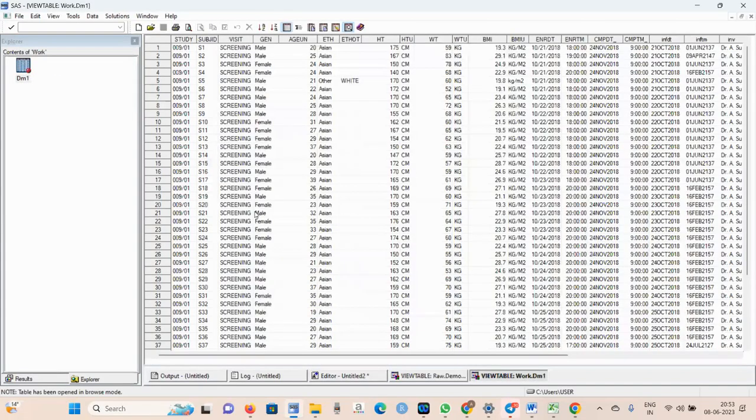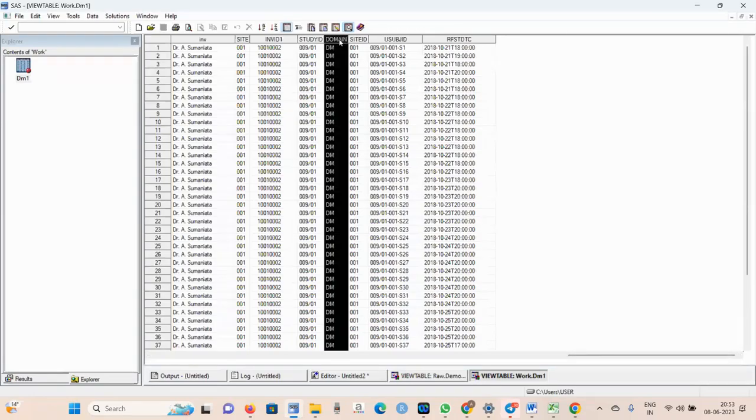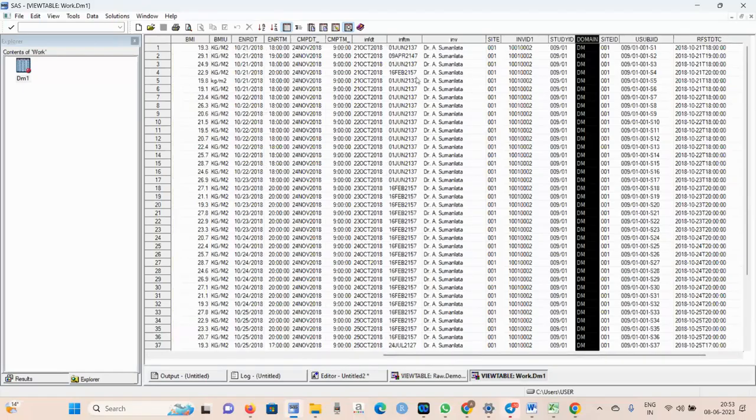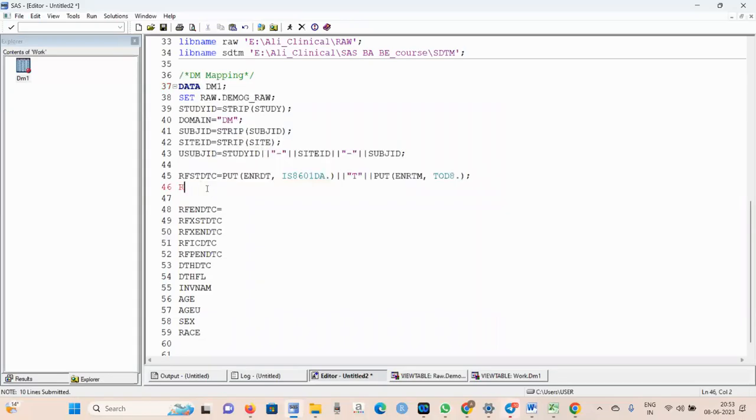Now we put domain equal to DM, right? Where did that variable come here? Should be here. Okay. Yeah. So usually whatever you write will come with these lines. The variables are coming from the raw data set, okay? Because you're keeping the set statement for the raw data set. What does the set statement do? Basically, it copies from one data set to the data set, right? So the set statement does something like that.